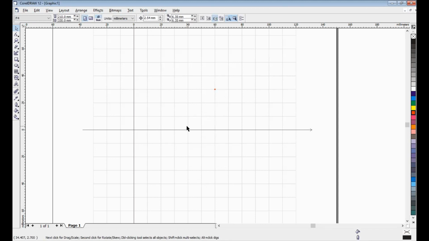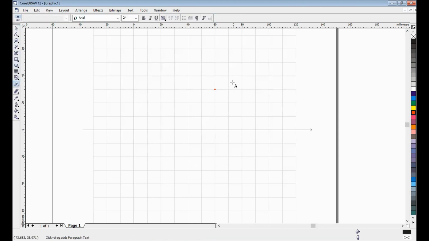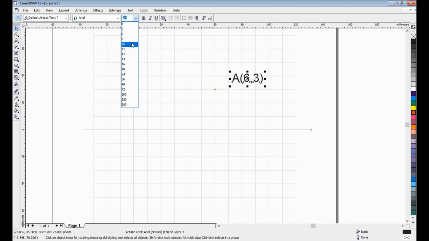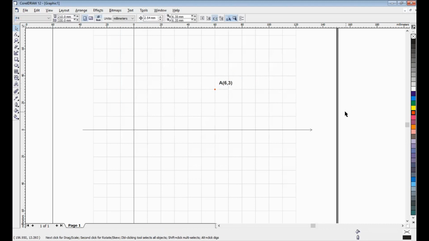1, 2, 3, 4, 5, 6. Okay, 1, 2, 3. The position now is, let's try, maybe I call it A. A uses position 6, 3. Like this. That's it.